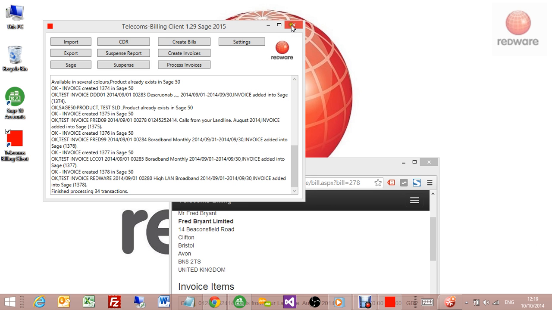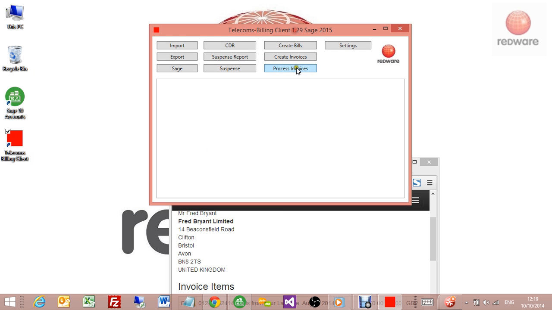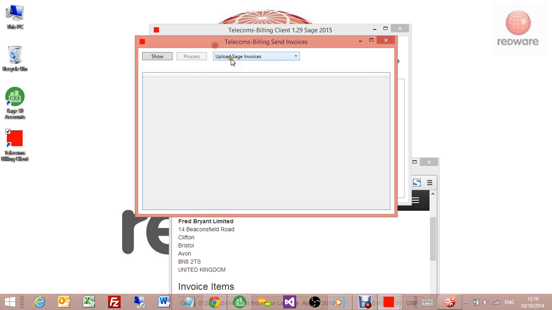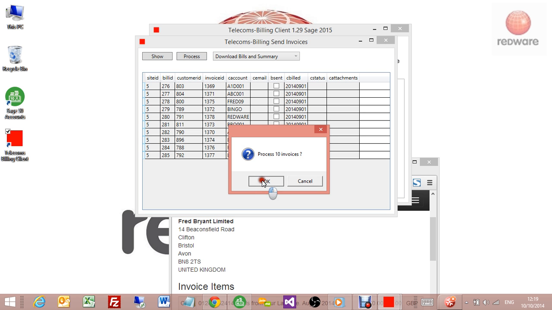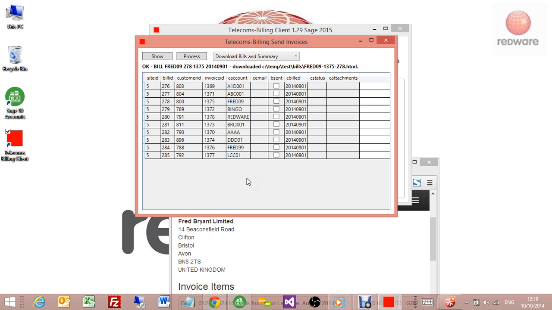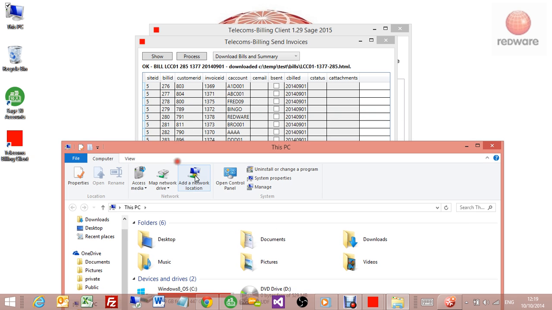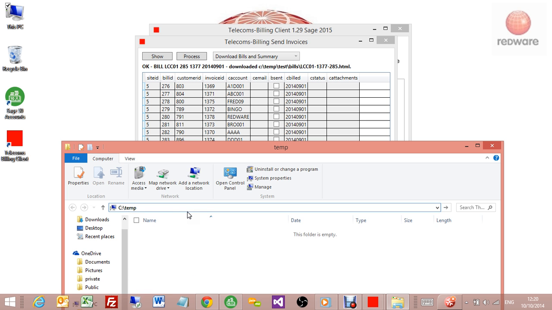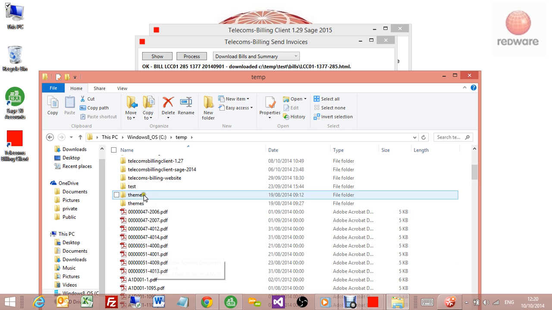There are two more features that we can look at. The first is processing the invoices. Typically what you want to do is email out those invoices with a CSV and a copy of that bill summary. What I'm doing here is downloading them all into a temp folder, and in this instance I'm going to email out all the bills myself.